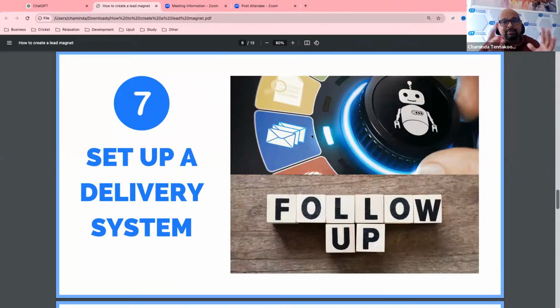So after you have the setup, you set up a delivery system. What is a delivery system? It's not just one thing that you deliver. It's like a system where you communicate and engage with your ideal clients.